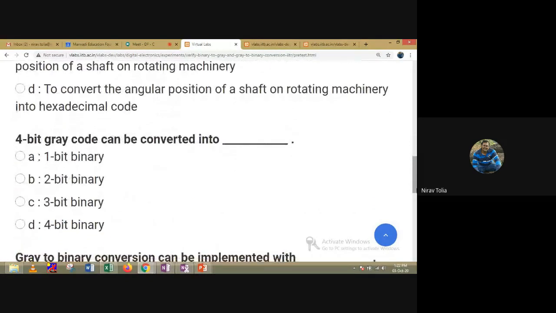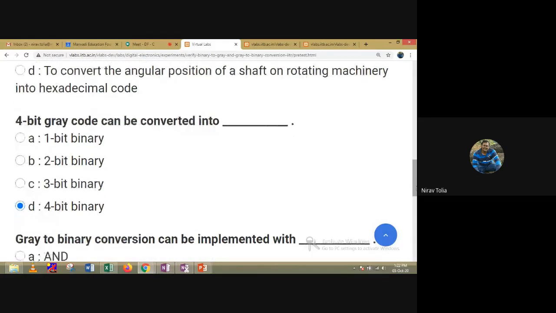So the next one is: a 4-bit gray code can be converted into 1-bit binary, 2-bit binary, 3-bit binary, or 4-bit binary? Mohit gives the answer, Keval gives the answer. Okay, Amit also gives the answer. It is 4. As we have 4-bit gray, if we convert it into binary, then it is 4-bit binary. Vrunda also gives the answer. Okay, very good.